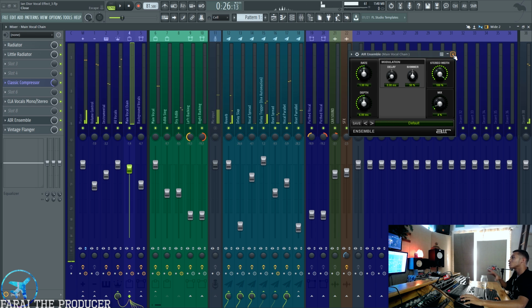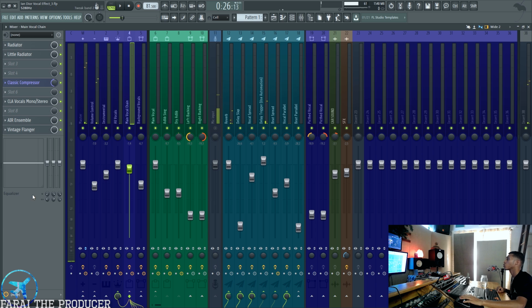You know what I mean? The vocal's just kind of sitting more in the beat. So that's where this vocal chain is really just to kind of tone shape the vocal a little bit more.